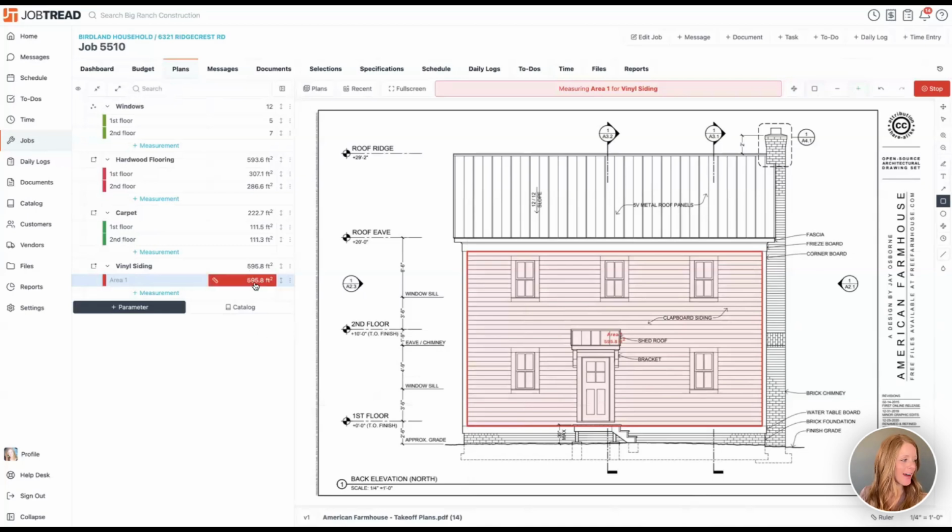This total number, 595.8 square feet, is not necessarily accurate because we've got some windows and doors. So there is an option to do a negative measurement up top. While you're in measurement mode, you can click the negative measurement, and now you can trace these windows and it will remove those windows from your overall measurement. So you see that it makes it white.